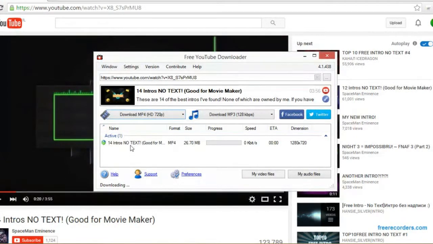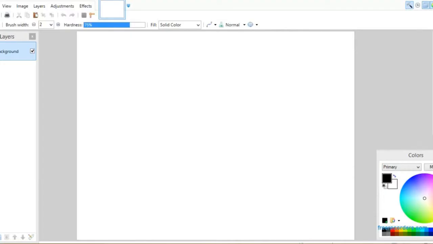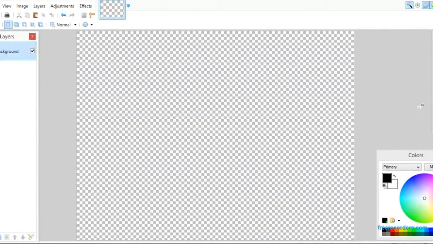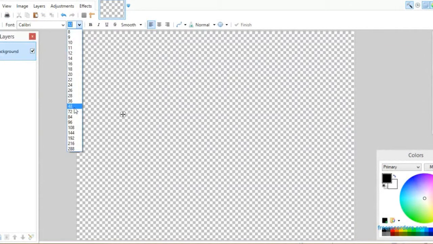Very simple. And then you want to go to any Photoshop software. I'm currently using Paint.net. Very awesome. So what you want is no background, not even white. These checkerboards mean that there's nothing behind it. And then you want to make your text.